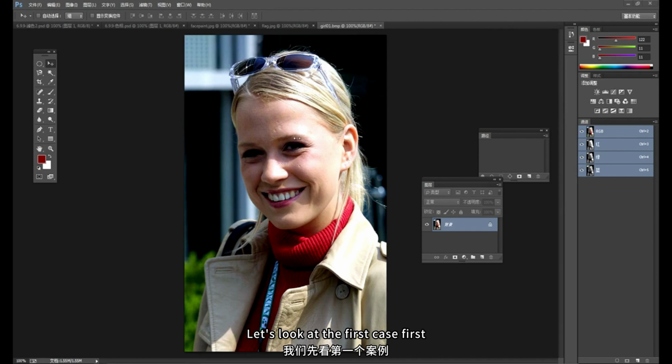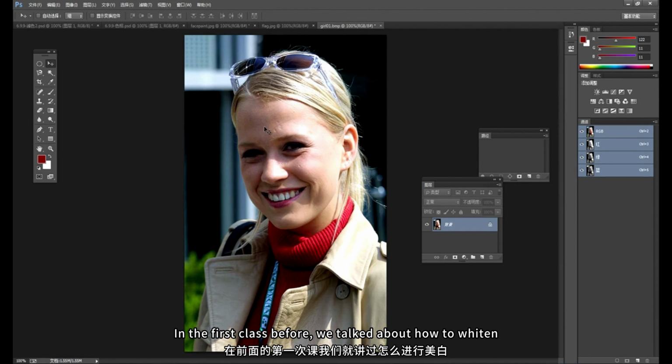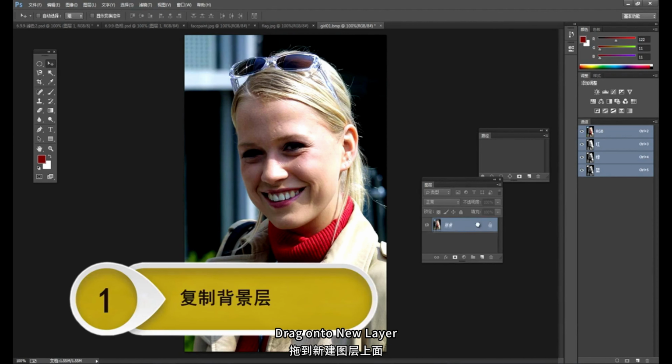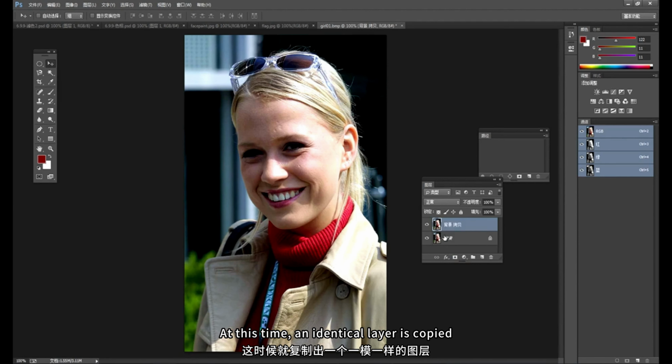Let's look at the first case first. We want to whiten this girl. In the first class before, we talked about how to whiten. We copy its layer, drag onto new layer. At this time, an identical layer is copied. We call this layer a homologous layer. Select the layer above. The layer blending mode is here.